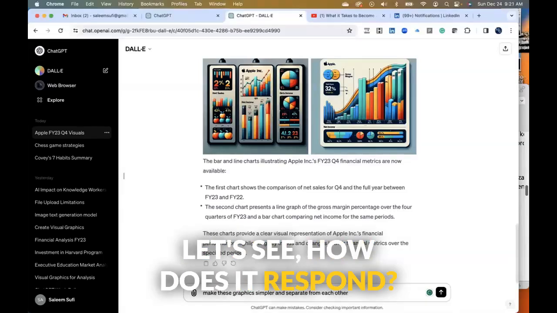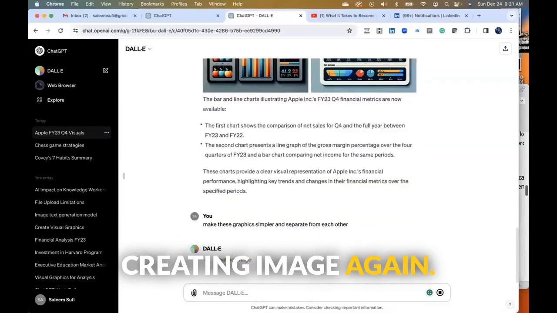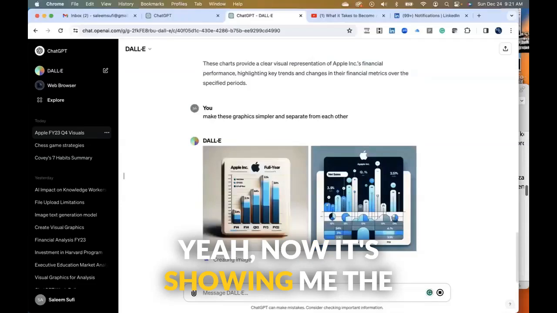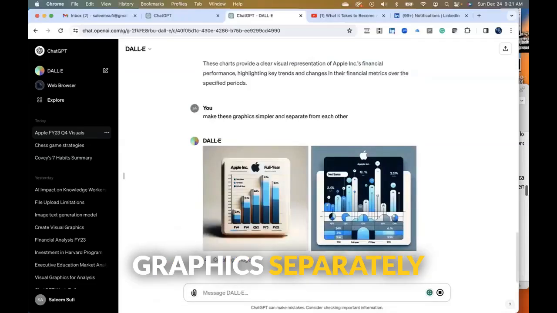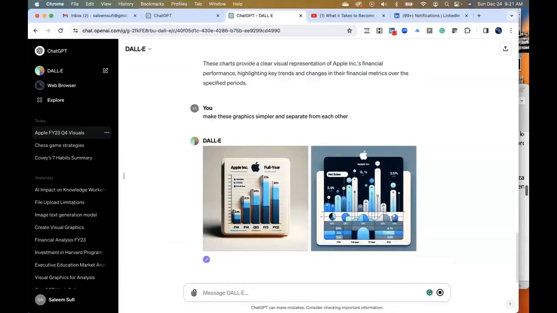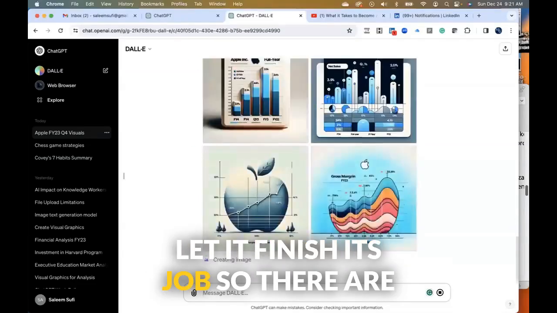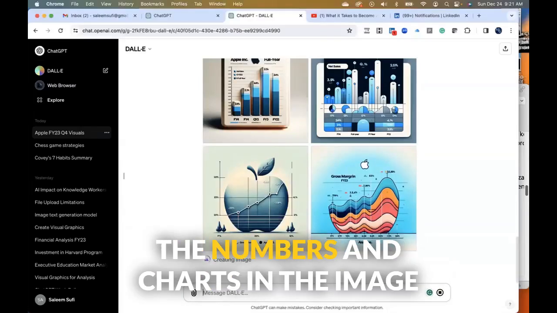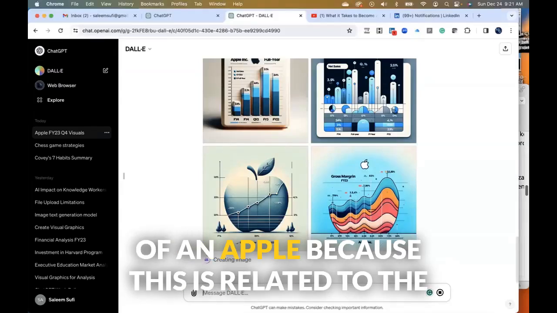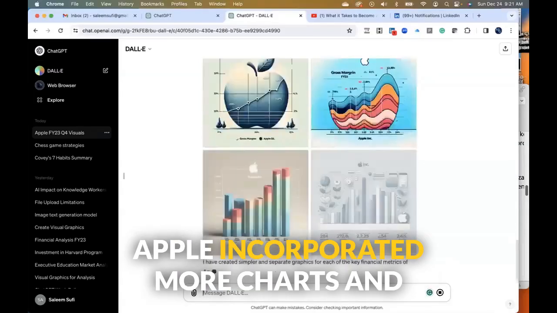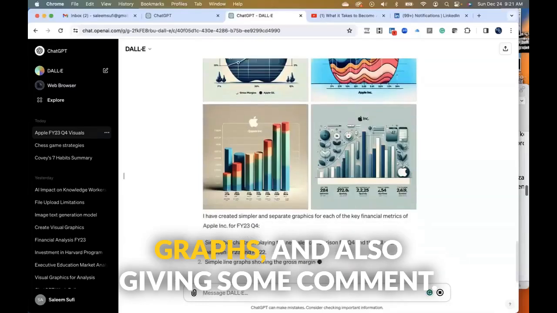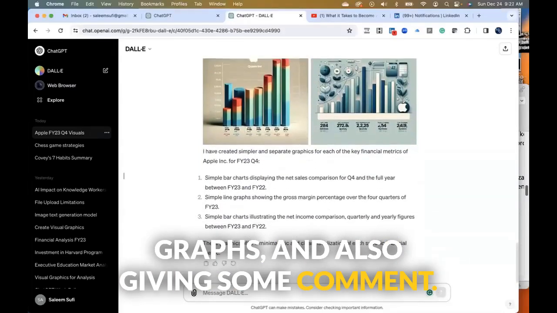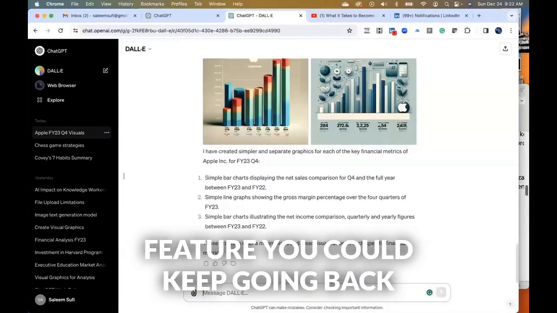Let's see how it responds. It's creating images again. Yeah, now it's showing me the graphics separately and it looks good. Let it finish its job. So there are more graphics, yeah. It's using some good visuals, showing the numbers and charts in the image of an apple, because this is related to Apple Incorporated, with more charts and graphs, and also giving some commentary. So this is a pretty good feature.